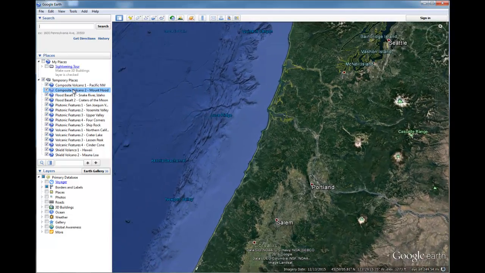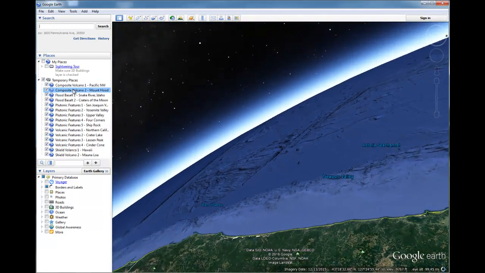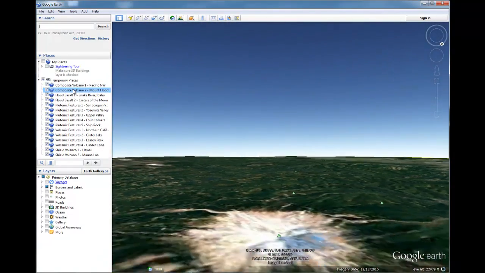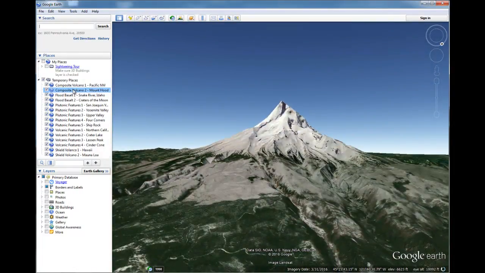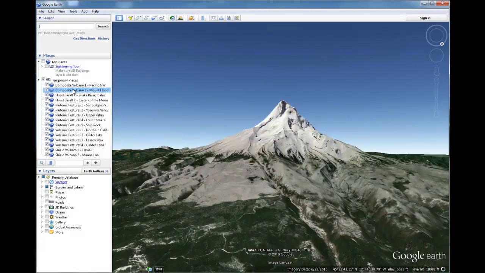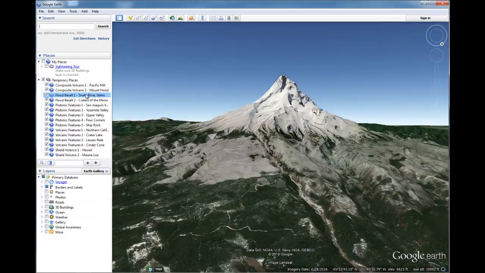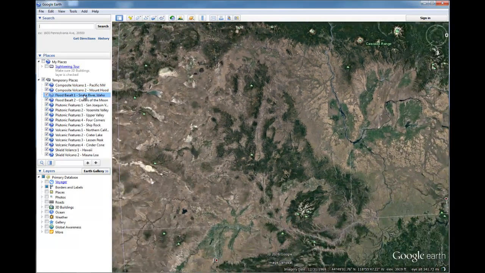When we look at these things on profile, we see that they are much steeper. They are produced much more by the explosive nature and also the very viscous nature of the lava that forms them. I did want to show before we went on that in addition to effusive volcanoes forming shield volcanoes, they can also form flood basalts.